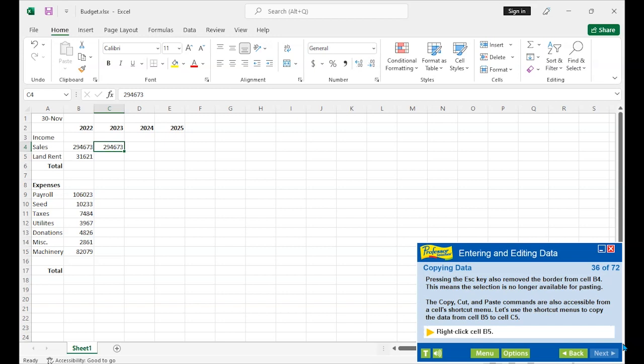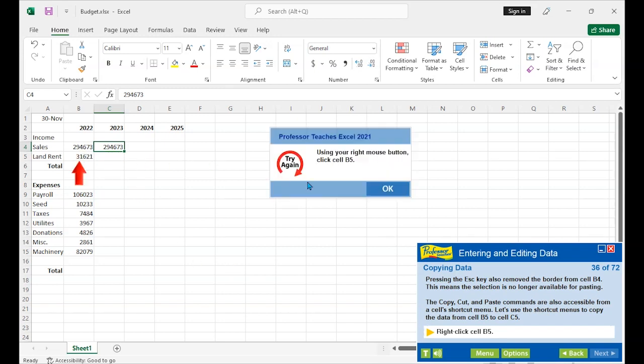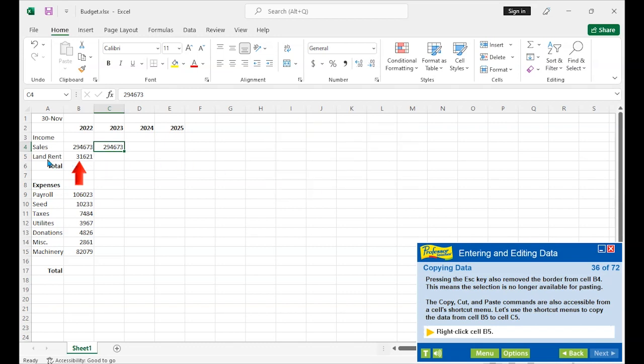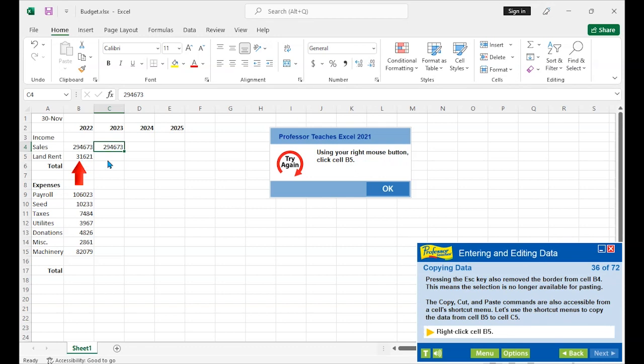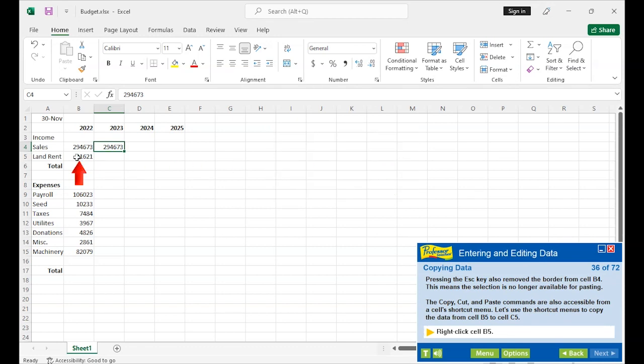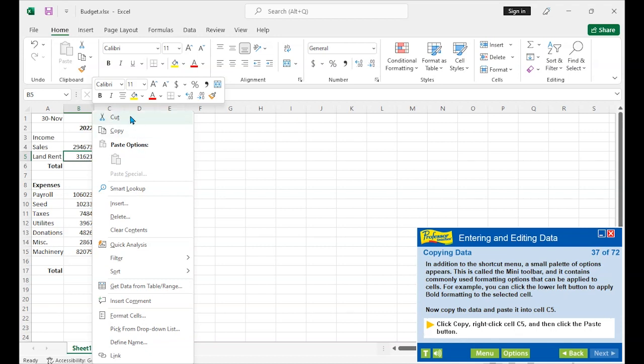The copy, cut, and paste commands are also accessible from a cell's shortcut menu. Let's use the shortcut menus to copy the data from cell B5 to cell C5. In addition to the shortcut menu, a small palette of options appears. This is called the Mini Toolbar, and it contains commonly used formatting options that can be applied to cells. For example, you can click the lower left button to apply bold formatting to the selected cell. Now copy the data and paste it into cell C5.